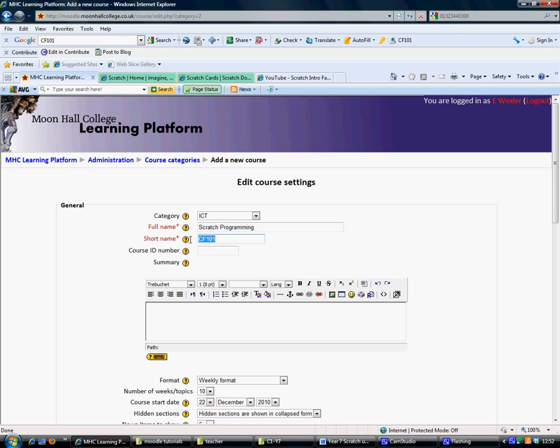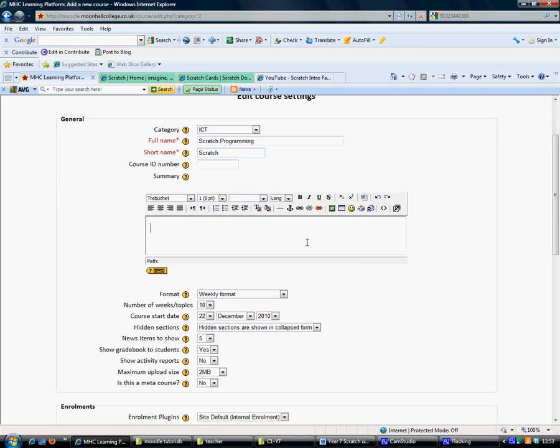And a short name of the course. The short name will appear in the links up at the top of the page. We call these the breadcrumbs, and you can follow them through to see where you are in the site. So whatever you put in the short name will appear up the top there for students. You don't need to fill in any of the other details unless you want to. You can put a summary if you want, but you don't have to.